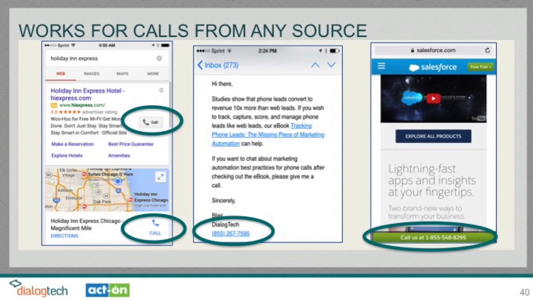And it works for calls from any source. I mean, we touched on this already, but paid search on the left, you can see there's call. That's an example of a call extension, that call button. If someone calls that, you can still track that call and that caller back to that specific source, back to that specific ad. If someone calls below on the organic call listing, you can track that as well. We already talked about email. If someone calls from email, you can track that to the specific email that generated the call.